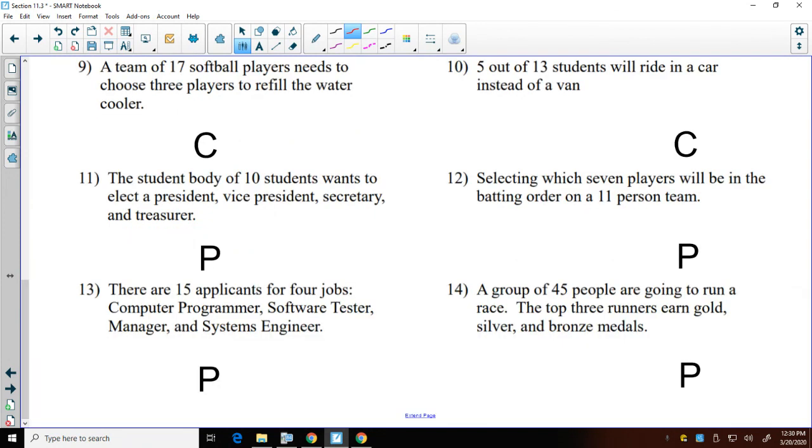And then down here, 13 and 14, both of these are permutations. Because if you look at 13, it's very much like number 11. We've got 4 jobs: a computer programmer, a software tester, a manager, a systems engineer. Order matters on that, because if I'm applying for a manager position and all of a sudden I'm a computer programmer, now I'm messed up. So now everything for the company is going to be messed up. The order matters. I should have been put into a manager position. And on number 14, we're talking about a race and the top 3 runners: gold, silver, bronze. See, order matters.